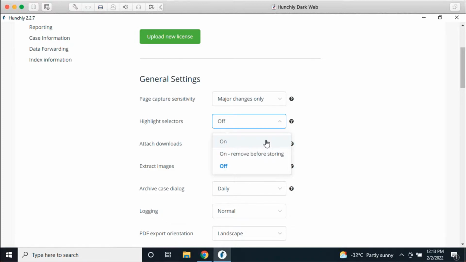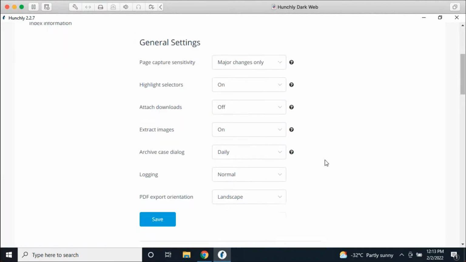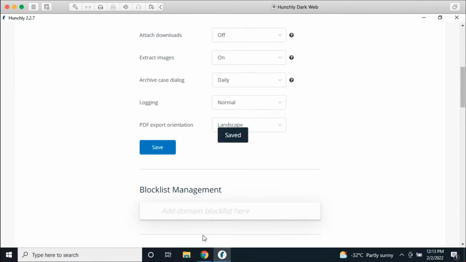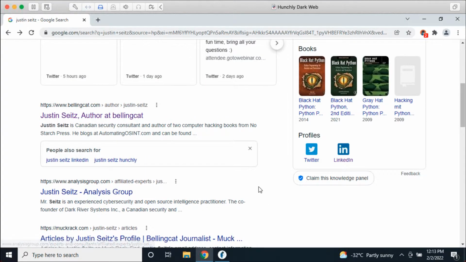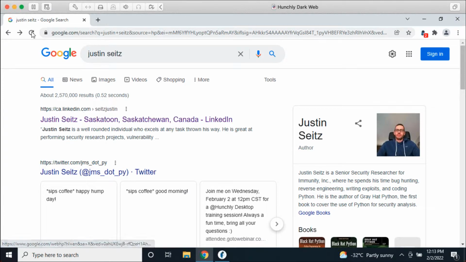And the couple of options we have here are on. This will take the highlighting and actually store it permanently in your evidence. Generally, our law enforcement customers don't want this. They don't want the highlighting to be in their evidence, so you'll pick remove before storing. It just strips the highlighting out before it stores it. I'm going to set mine to on so you can see what this looks like. Cool.